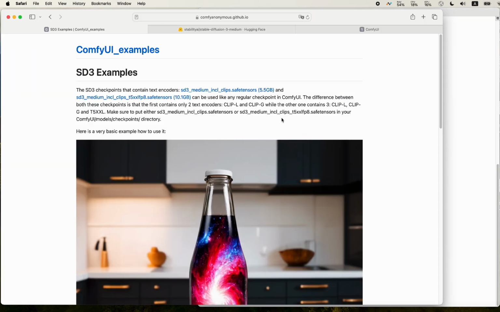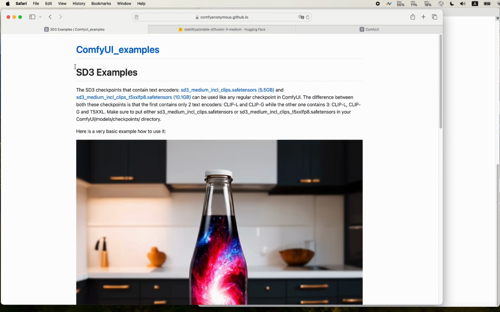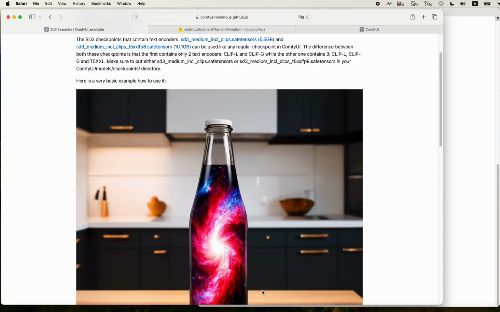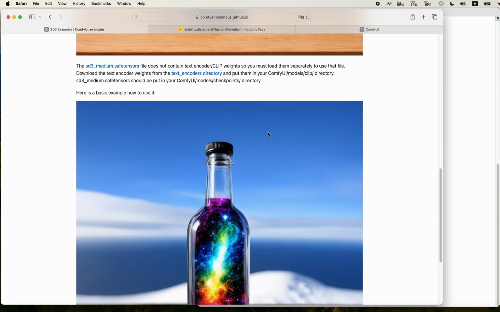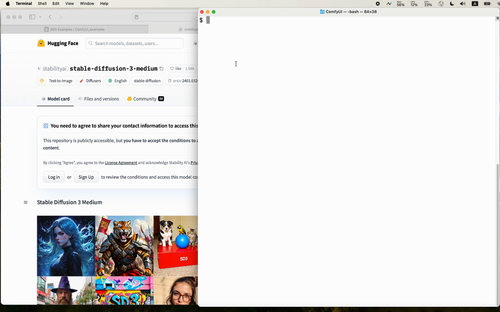Once you have downloaded those, you will need to get the workflow. The example page shows you two example workflows. Basically, you just need to download the image and save the image to your local. Once you have the workflow and the weights downloaded, you just need to update your ComfyUI to make sure it's up to date, so it contains the update for Stable Diffusion 3.